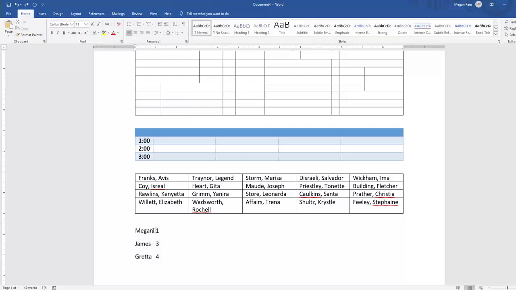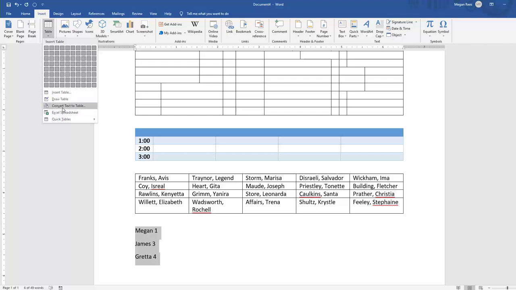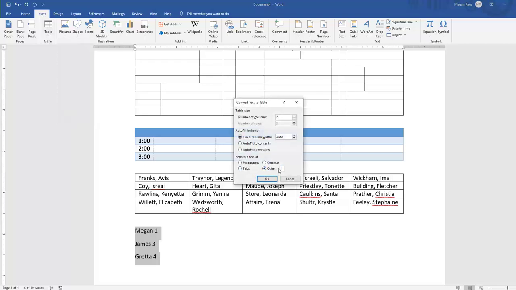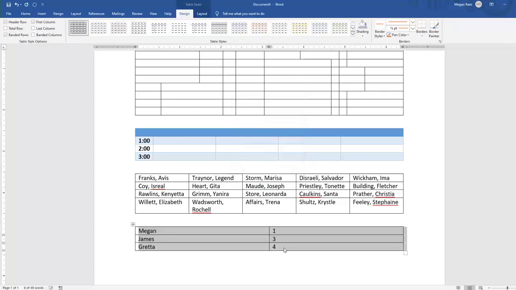And now one more I'm going to show you, and that's if there's a space. What if what's dividing it is a space? So I'm going to go to table and convert to table, and I'm going to go to other, and then in this little box, I'm going to type a space. I'm actually going to put a space in there. Click OK, and it works just fine. So that's how you convert to a table.